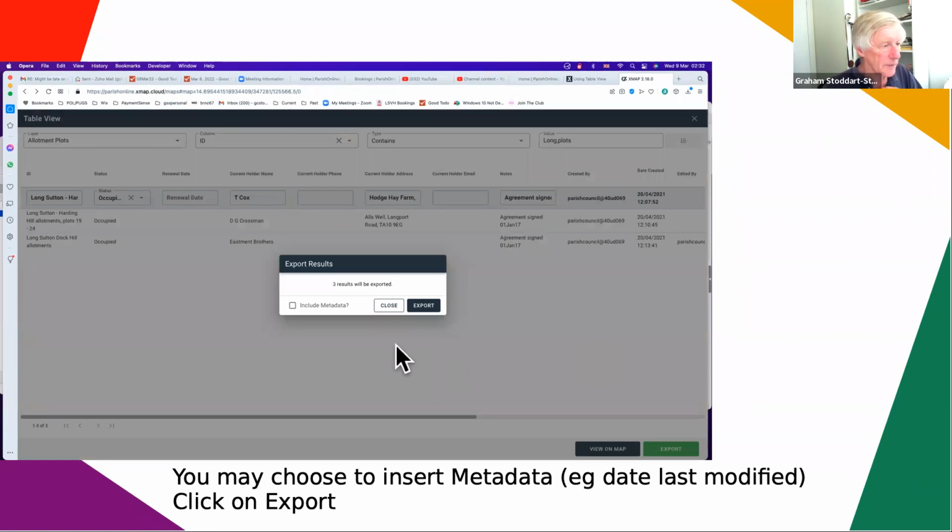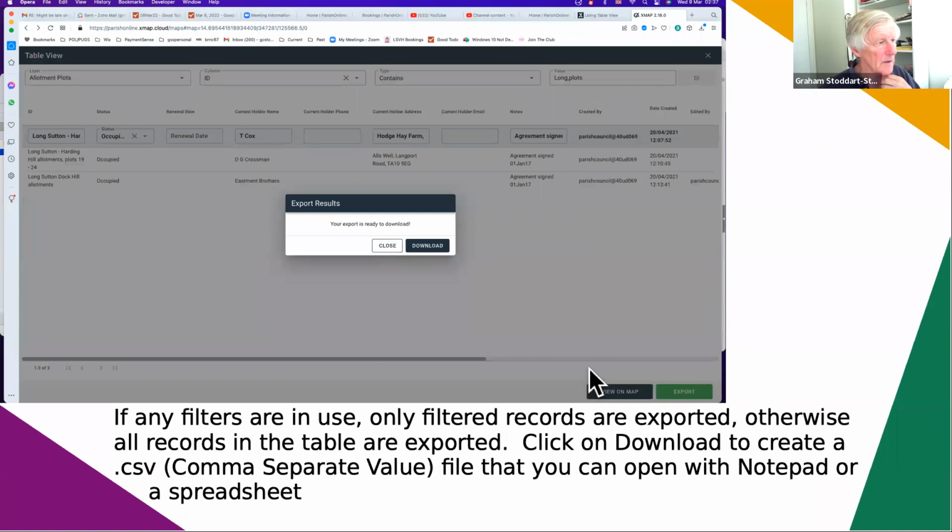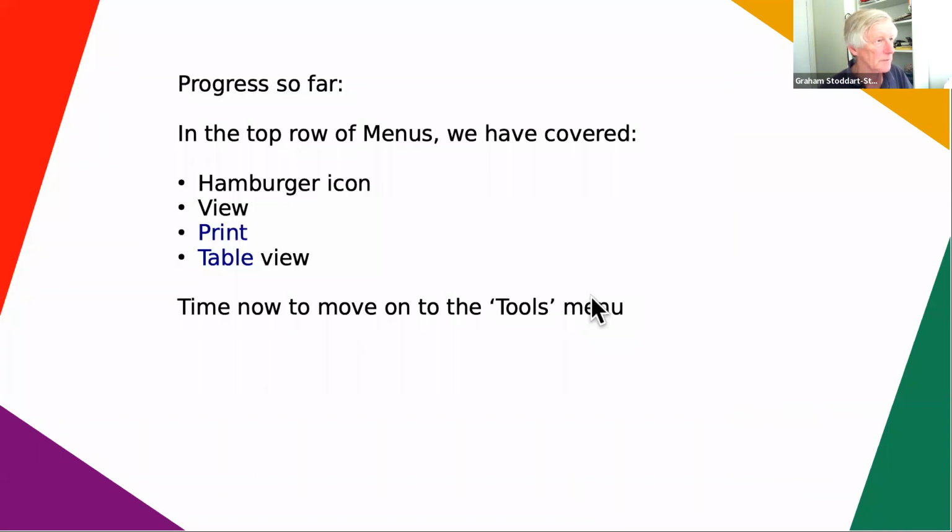Tells you that. If you want to include the metadata, which is basically this stuff over in the right-hand corner, when did you create this record? When was it last updated? That sort of thing. If that's useful to you, then you include the metadata, but by default, it isn't included because most people are disinterested in that sort of stuff. But it's just there if you want it. The filtering stays in place when you're doing your export. So if you have a filter in place, only the filter records get exported. Otherwise, all of them do. And when you click on download, you then create a CSV file, which you can do then with whatever you wish. So those are all the menus we've looked at so far.